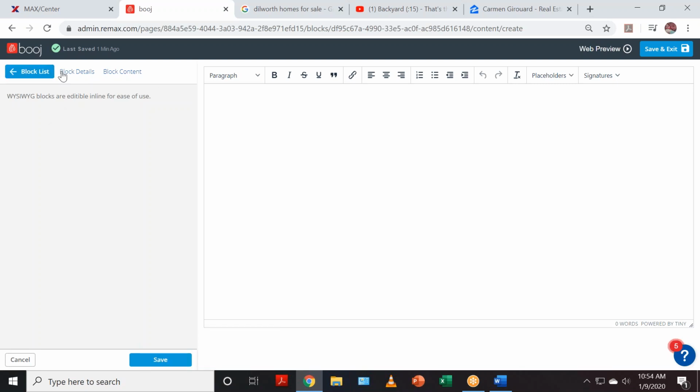But yes, so I just went and selected the content block. Essentially this content block is going to allow me to just type out whatever I want. So it's just text, and you can put some links in here, anything like that. But I'm going to say, maybe a couple sentences about why buyers should work with me.